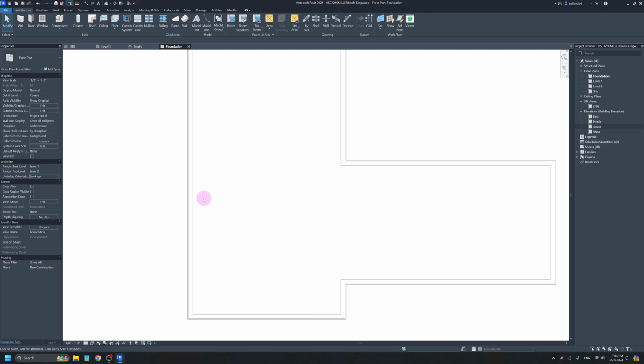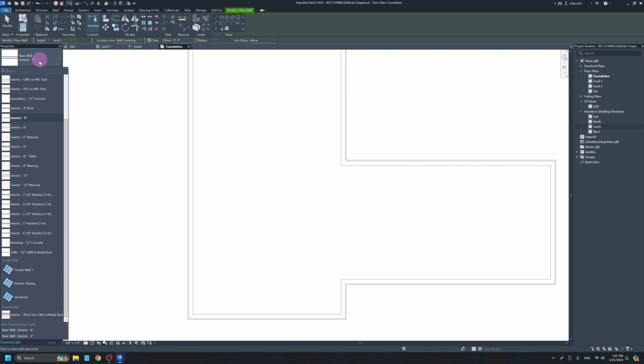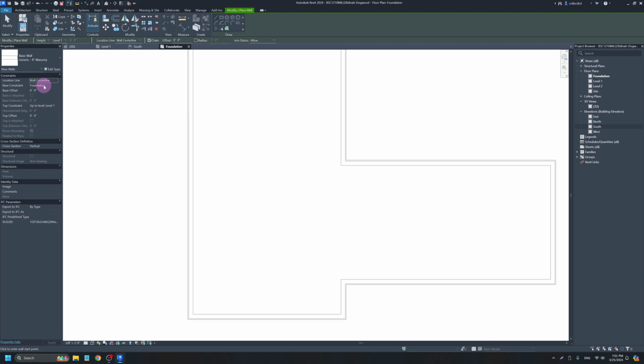And we are going to start with a new wall, which is going to be up here, keyboard shortcut WA. For our wall type, we can use this generic 8-inch masonry. This is going to be a CMU, so this will work perfect for us. And then we want a base constraint of foundation. We want it to start at that level. And then we want it to go up to level 1. But we also want to put a top offset of negative 10 inches because we need it to sit underneath where the floor is.